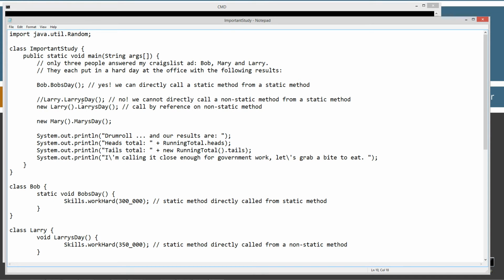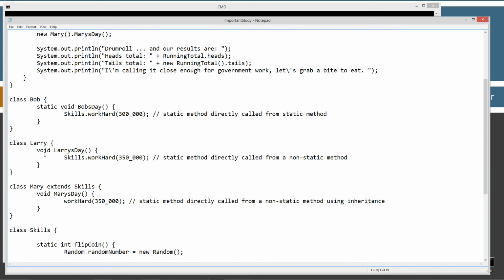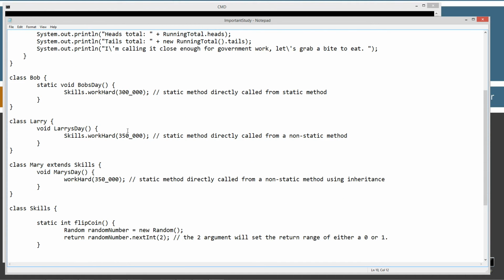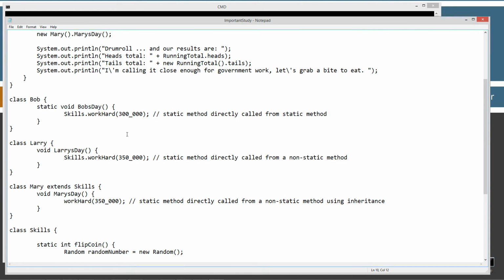I've got this commented out, right? Larry.larrysDay. Now down here in Larry, you notice I don't have a static modifier in front of the void, whereas Bob up here I do, right? So we cannot say Larry.larrysDay. No, we cannot directly call a non-static method from a static method. Now remember, the main method up here is a static method, so we cannot do that, okay? Cannot call a non-static method from a static method.